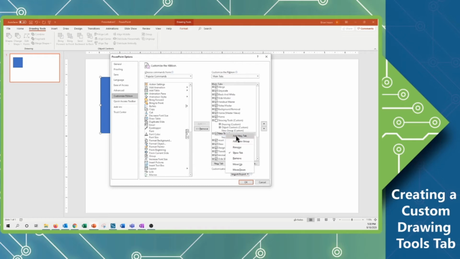As you can see, I could also have right clicked and chosen to create a new tab and create groups from within the right click menu. So I'm going to go ahead and rename this, and I'm going to call this New Drawing, and I'm going to click OK. So that creates my new drawing tab.